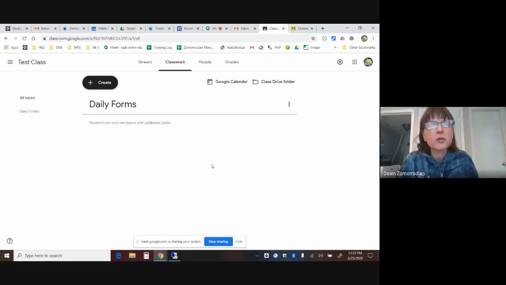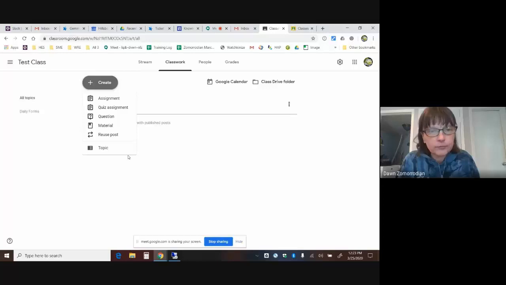So the parents are going to have to go looking for the forms. If you put it under a topic, you can move the topic if there's more than one. It's grayed out over here because I only have one thing, but you can move it up to the top so it's easy for parents to find. So I've created my topic, daily forms. What I would do next is click on create and decide what I want to create.